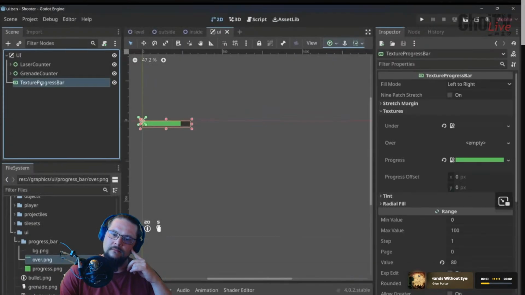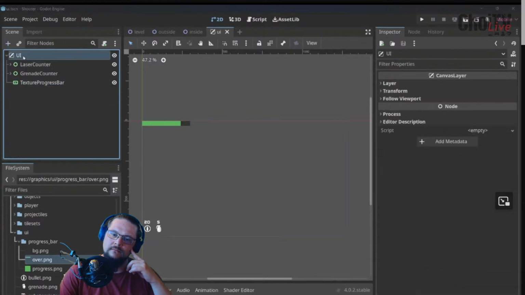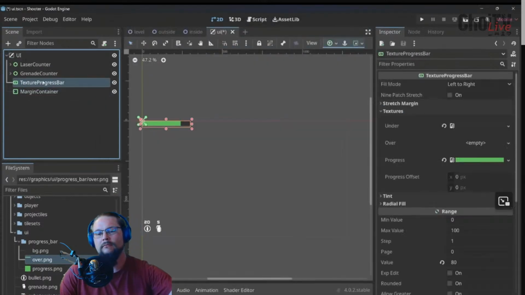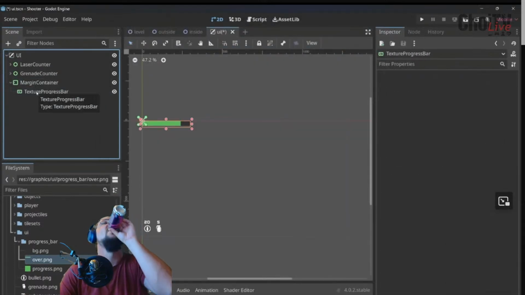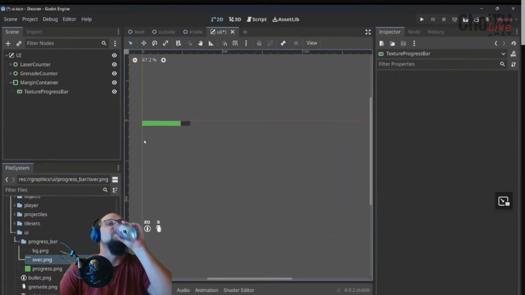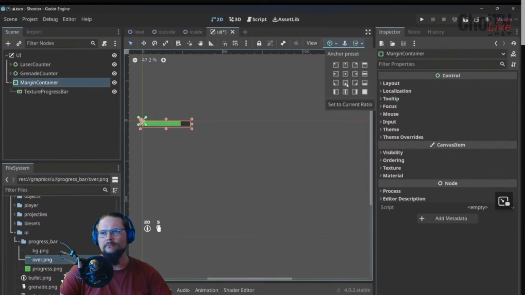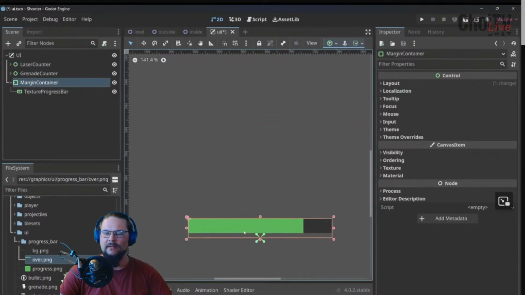I first of all want to wrap this texture progress bar in a margin container, which means with UI selected, I want to add a margin container and then make the texture progress bar a child of that container. And if you do that, nothing is going to change inside of the game. Next up, I want to place this margin container in the center of the bottom of the window. And for that, I want to go to anchors and then use this center bottom button and click on it. And then we are all the way at the bottom. And this is already a pretty good start.